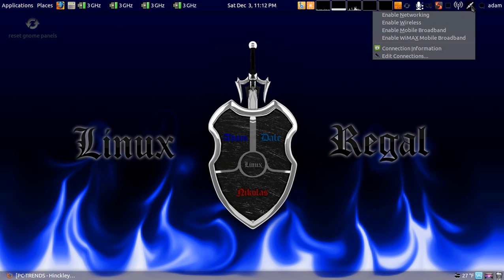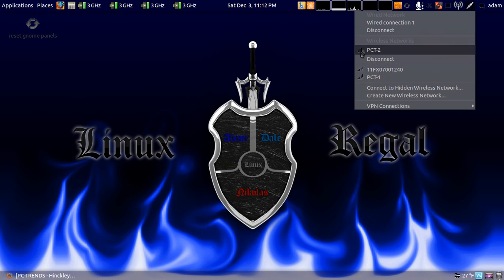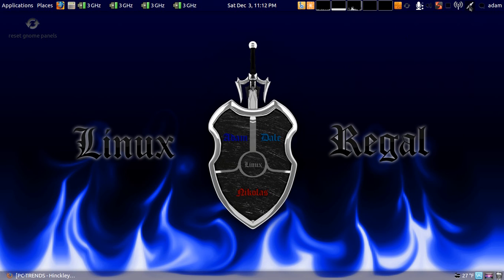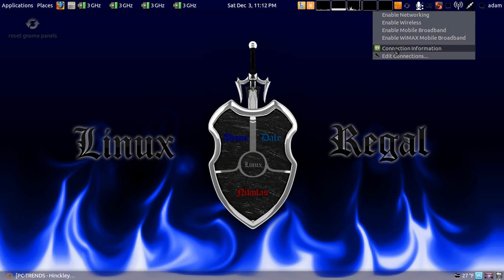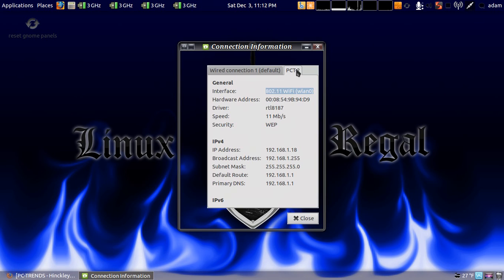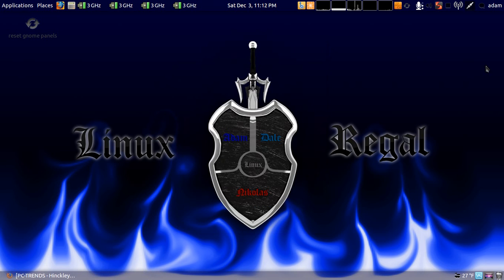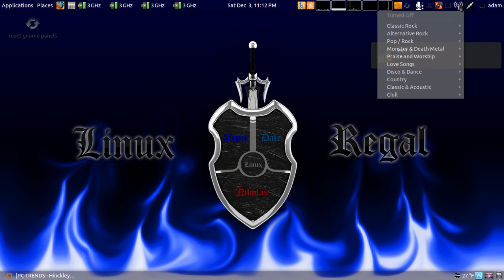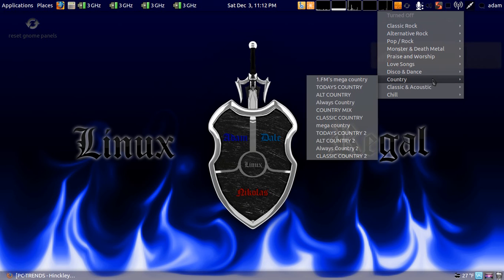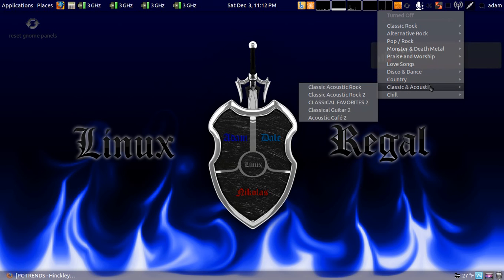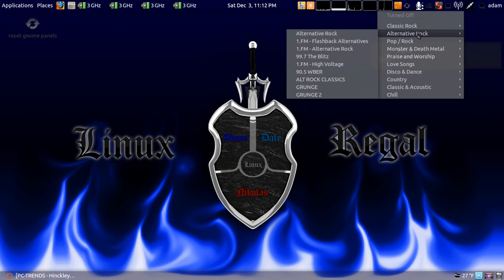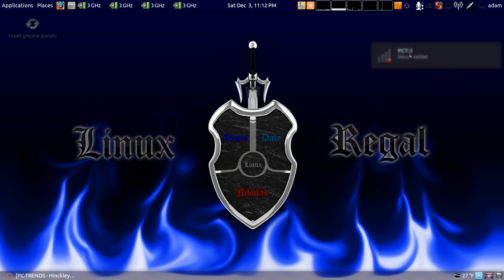Plug-in will look like this. Wi-Fi will have the bars like that. Right click on it, here's your edit connections, connection information. Obviously I've got 2 connections now, so it'll tell you detailed information about that. This here is your radio tray. Various stations pre-programmed in. If you like listening to internet radio, that's a good option for you.